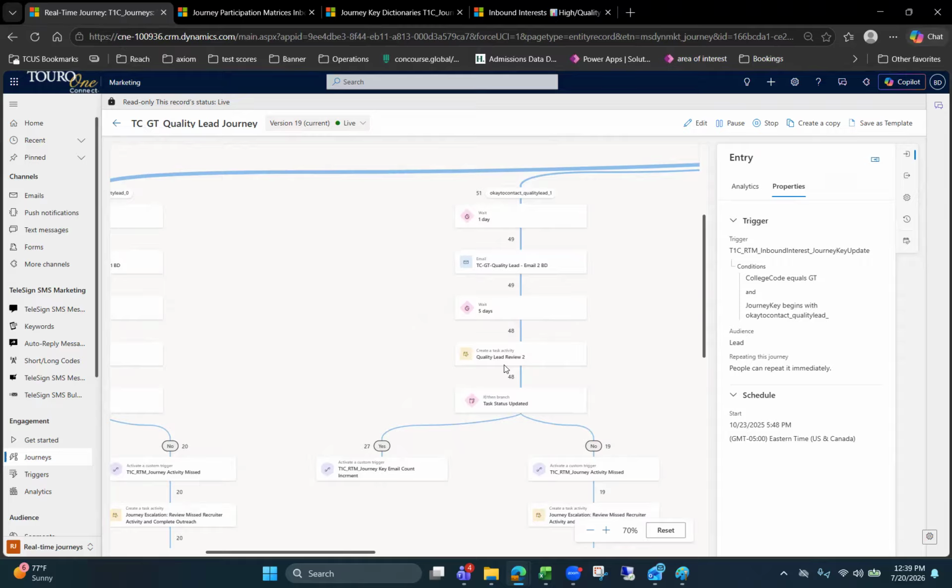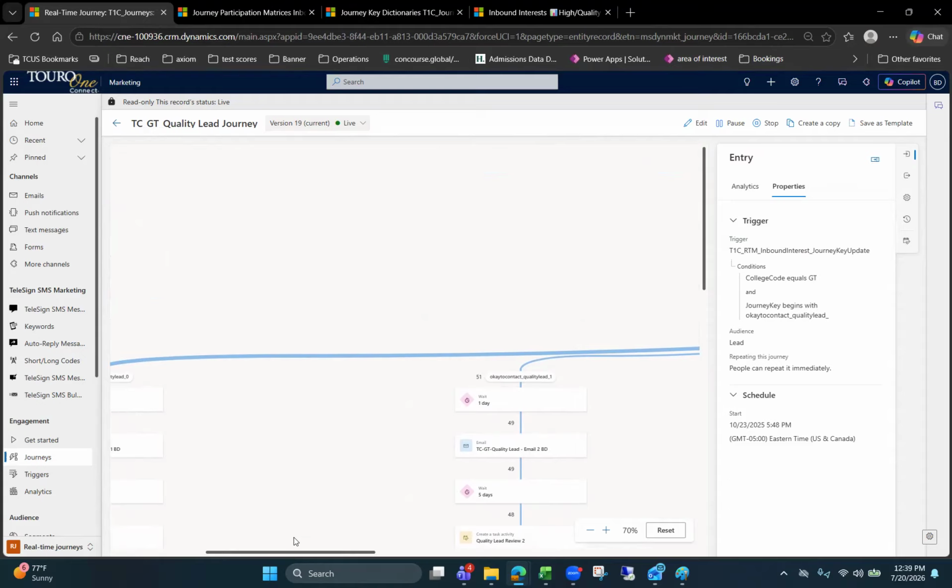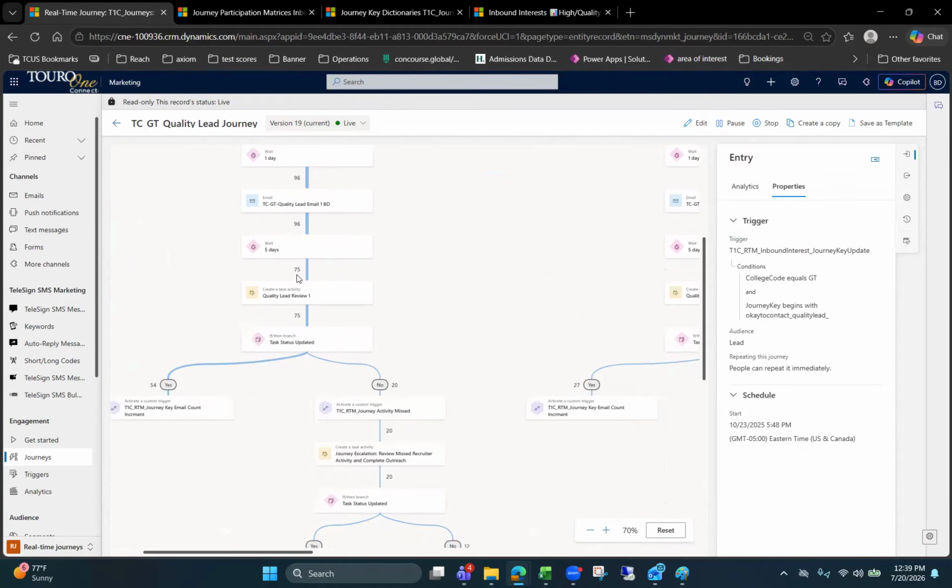But what we want to accomplish through this is we want other people to say, yes, I would like an easy way to make a quality lead journey. And yes, I want it to look like this. I want when someone becomes a quality lead, they get an email sent to them. And then 5 days later, staff has to review what happened with that person.